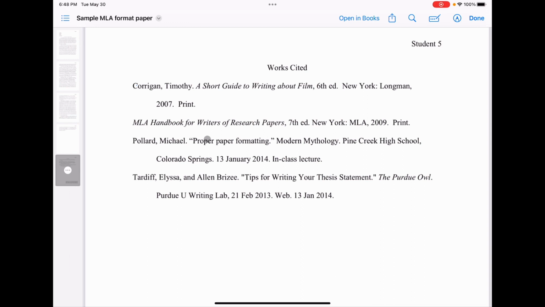You guys are really lucky in that the internet will basically create this thing for you. If you go online and just Google works cited page generator, you'll see a bunch of them will come up. And all you got to do is enter the information, okay?